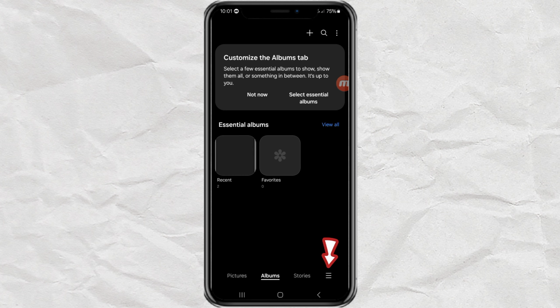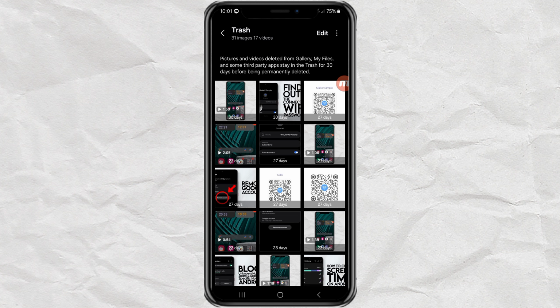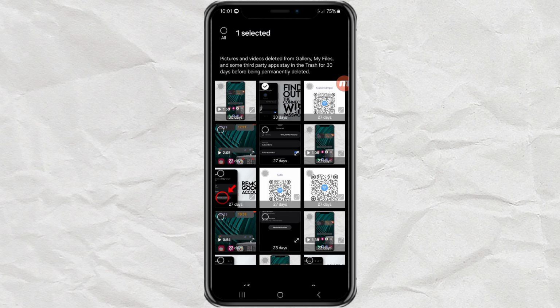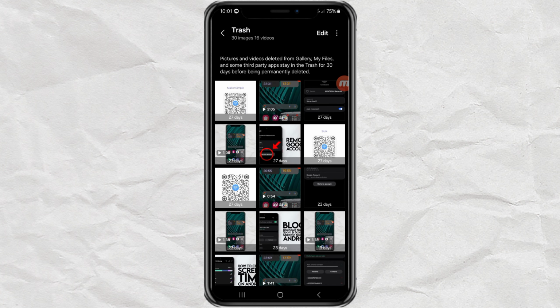First, open the Gallery app on your Android phone. Tap this menu or icon, and open the Trash menu. And here you will see all the photos or videos that you have deleted for less than 30 days. Select the photos or videos you want to recover. Tap Restore. And now they are back in your Android phone gallery.